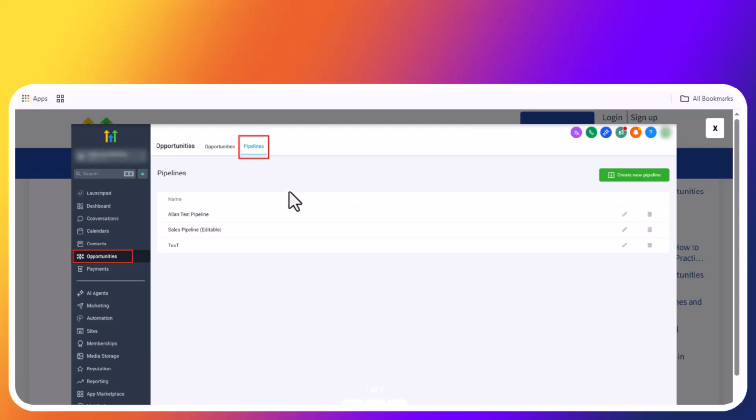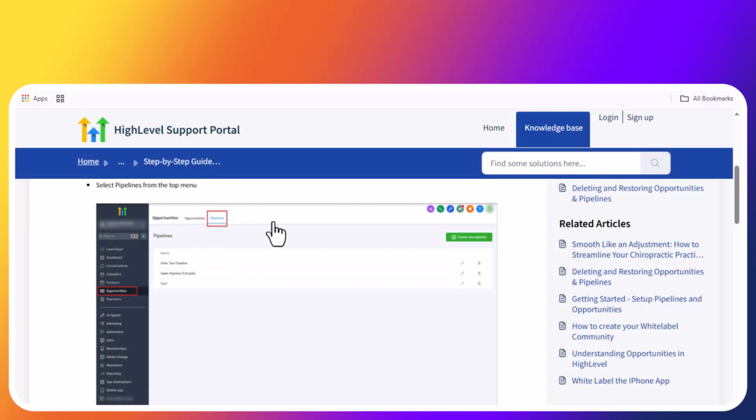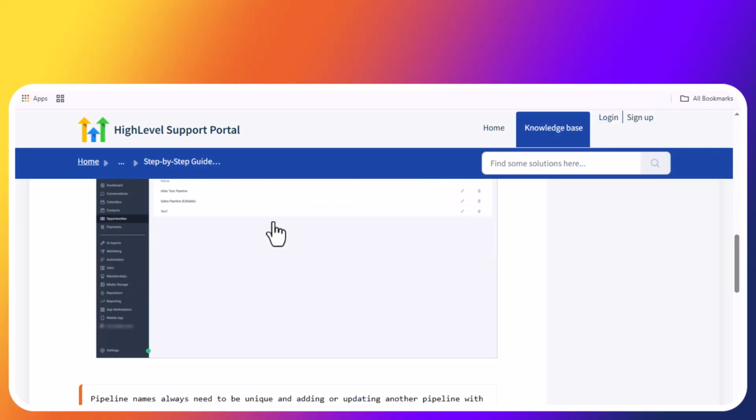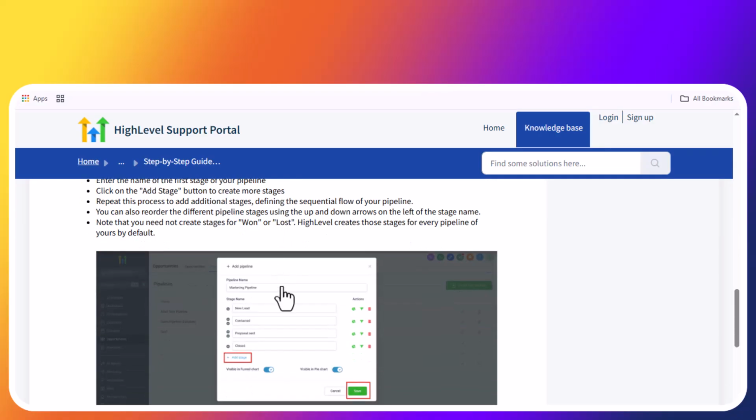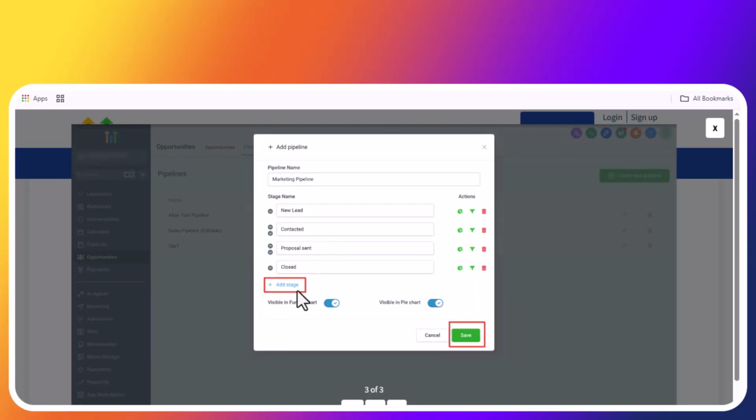Think of it as a visual map of your sales process, from new lead to booked call to a closed deal. Set up a custom stage that matches your workflow. For example, new lead, contacted, qualified, proposal sent, and won or lost. This keeps your pipeline clean and clear.